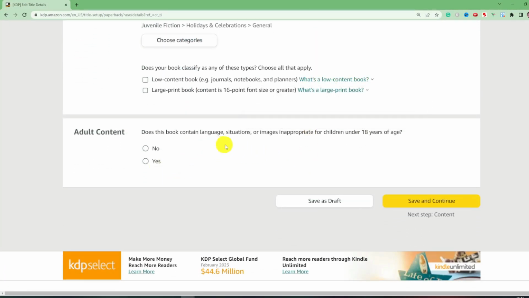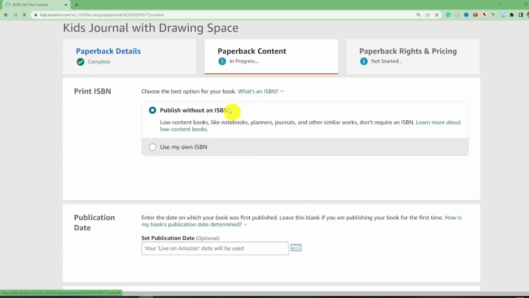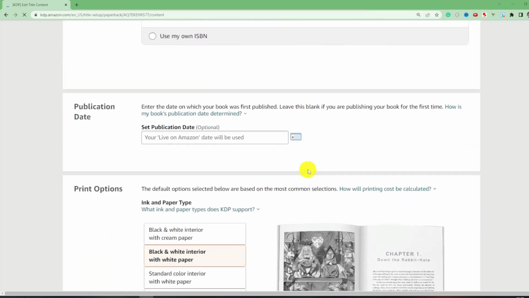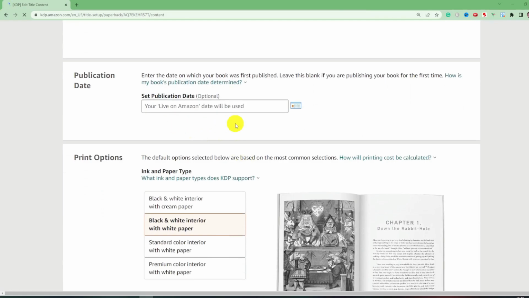Does this book contain language, situations or images inappropriate for children under 18? Definitely not. Oh, I missed one here. Does your book classify as any of these types? Low content book, journals, notebooks, planners. So it's a journal, yes. Large print book, content is 16-point font size or greater. Yes. Save and continue. So we're going to publish without an ISBN. Publication date will just be the date it goes live on Amazon.